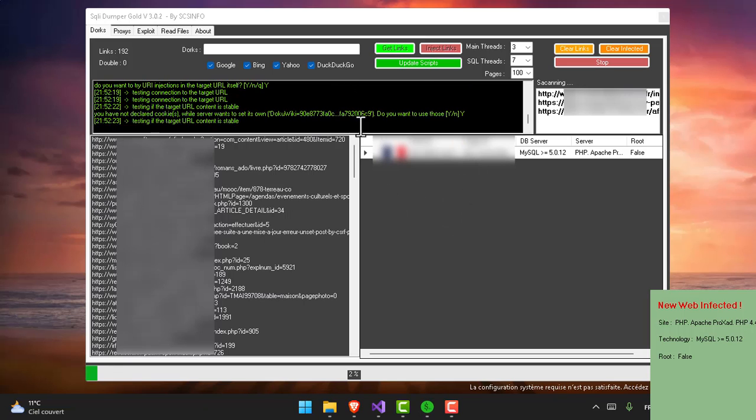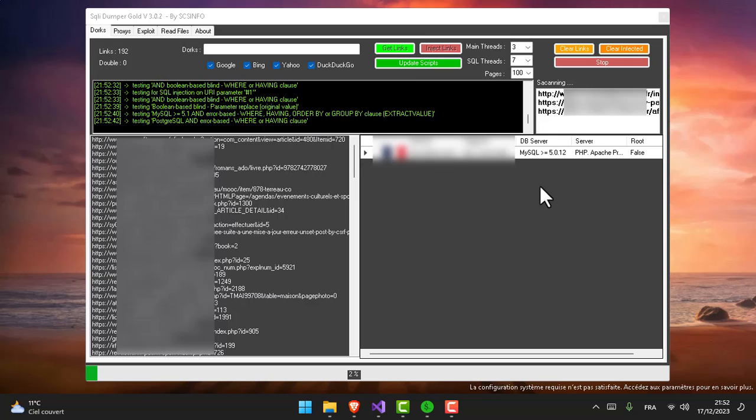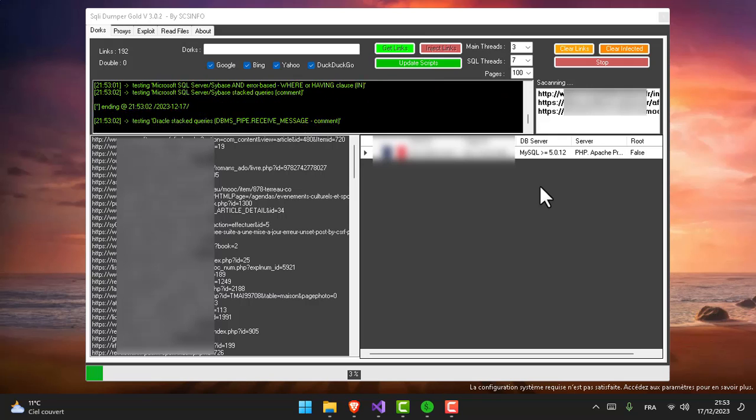The injection process is fully automatic, so you don't need to do anything, and you will be notified every time a website is infected and can be injected later. It also shows other important information about the web server and the database user. I will speed it up a little.